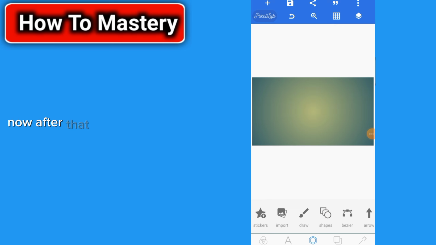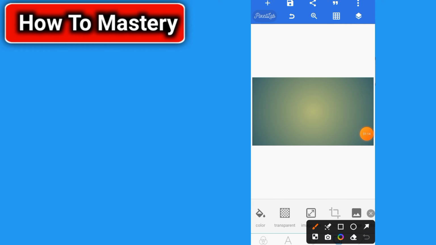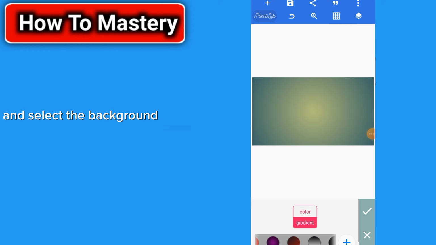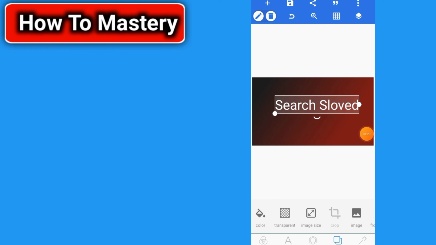Now, after that, click on the center circle and select any color that you like in the background. Here, go to color and select the background color of your choice. Now after that, tap on top left add text. Here I write the name of my channel.